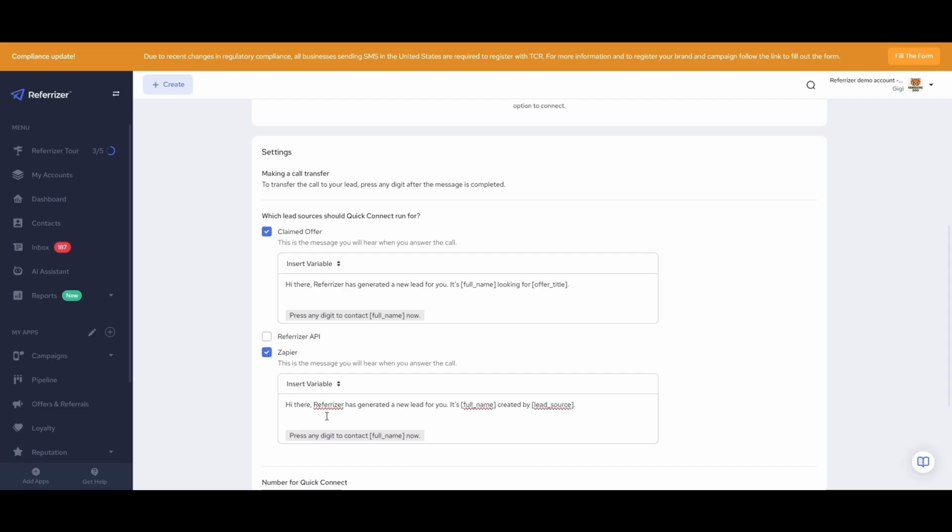You have an option to customize the message. Each source has its own script. For Zapier leads, the default is, "Hi there, Referrizer has generated a new lead for you. It's full name created by Zapier. Press any digit to contact full name now." So full name is a placeholder and it will be replaced by real contact's info during the Quick Connect call.